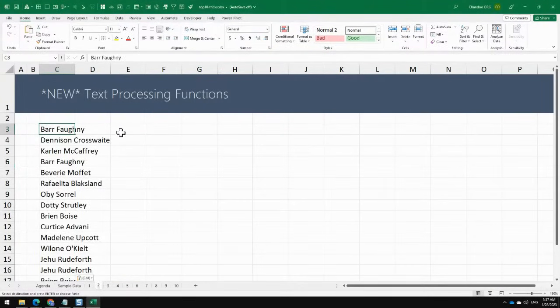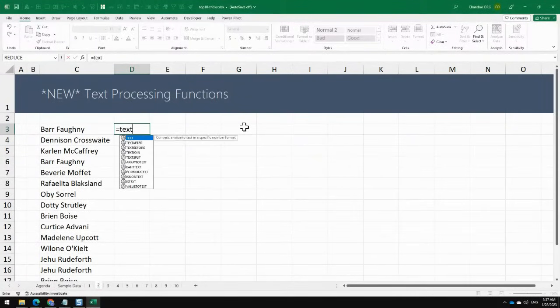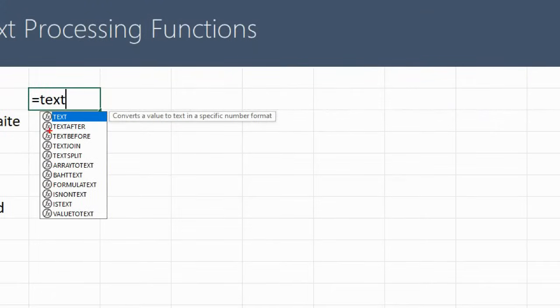These are my salesperson names. And I want to be able to, for example, just extract the first name or last name or something like that. The older way of doing this would be to find where the space is and then use either left, mid, or right formulas to extract the text values that are on either side. But with Excel 365, in the newer updates, they have added these text functions. You can see that if I type text, I'll see all of these beautiful functions there.